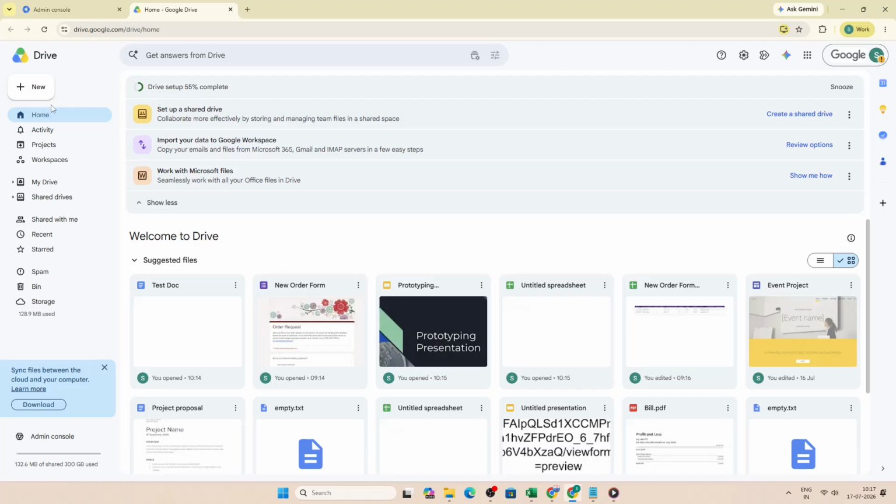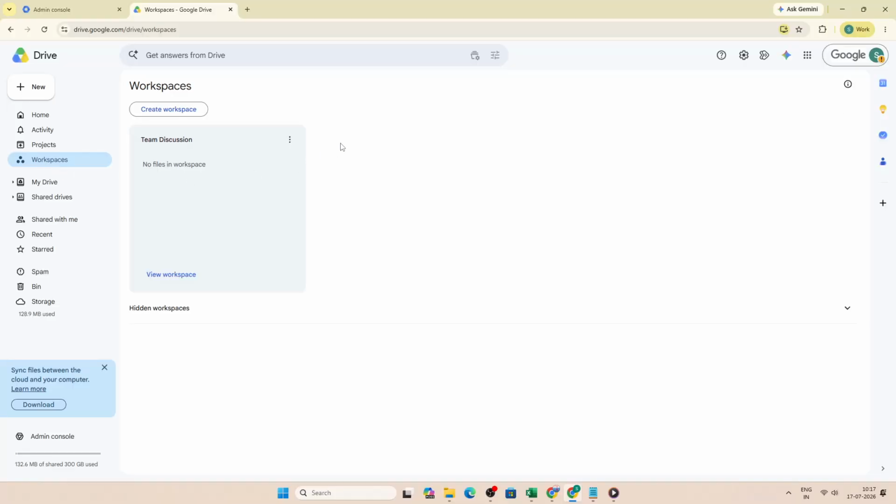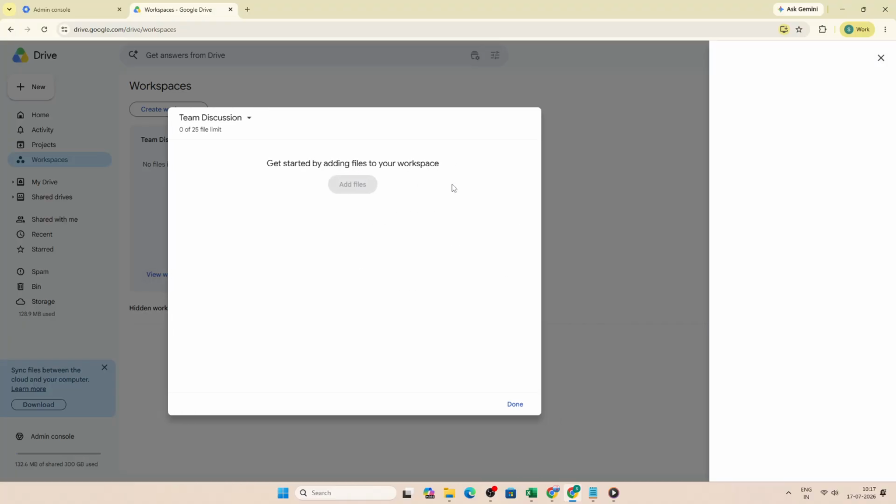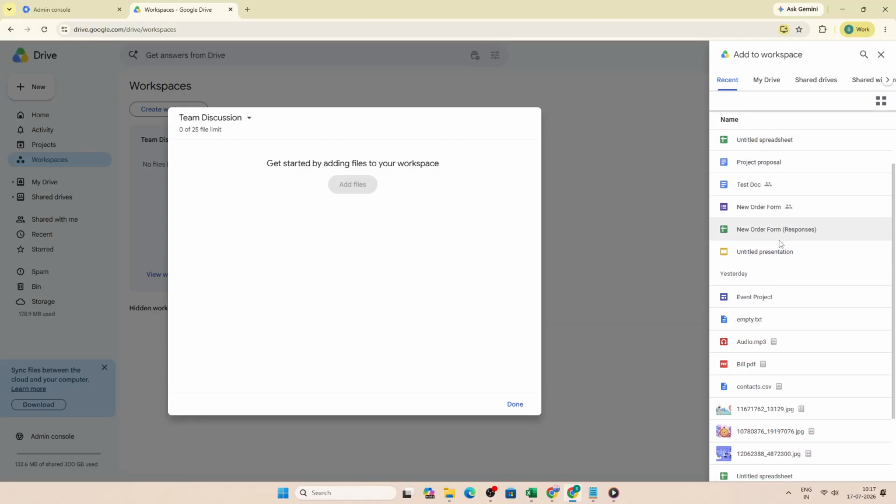In Google Drive, go to the left-hand navigation panel and click Workspaces. This will show you the list of available workspaces you have access to. Click the name of the workspace where you want to add your document. Once the workspace opens, click Add Files. A panel will appear on the right side of the screen.